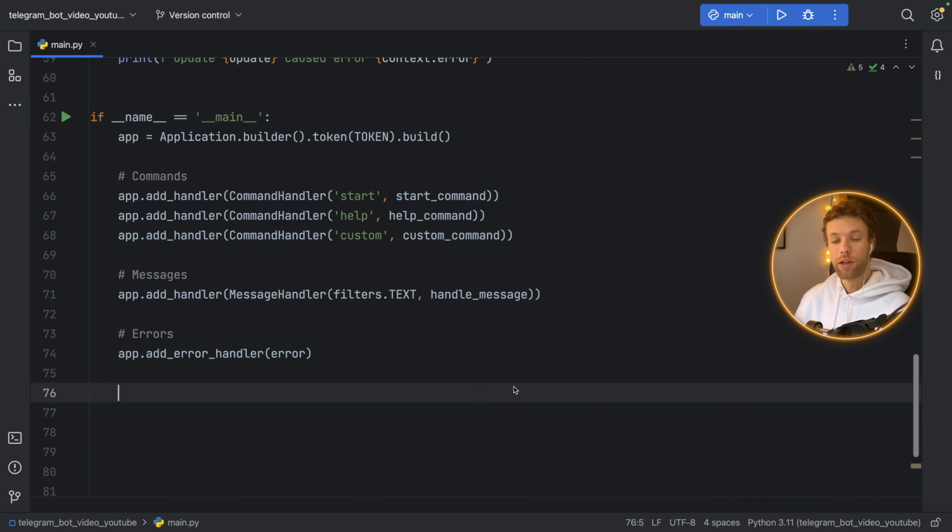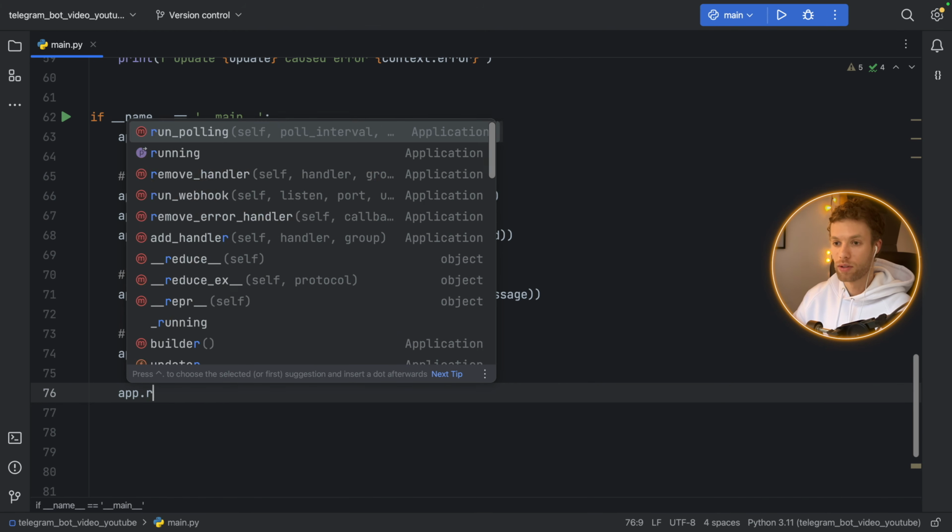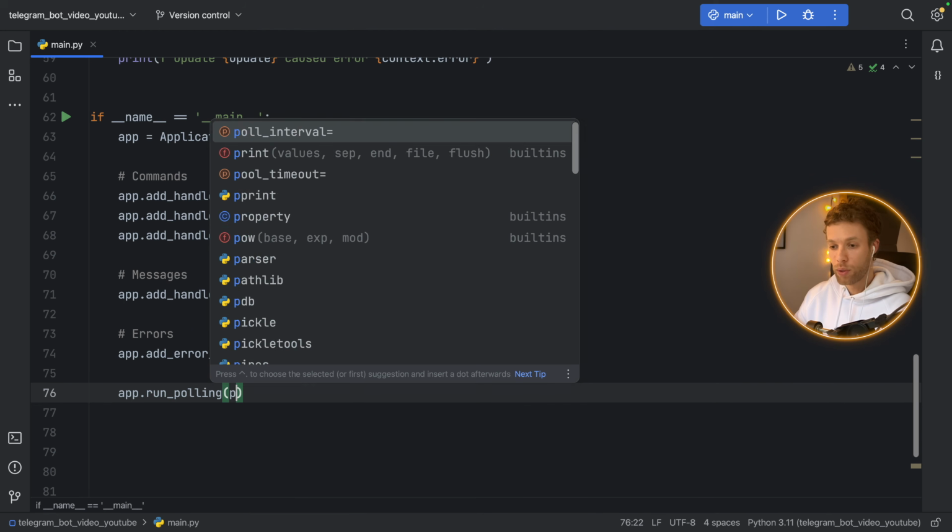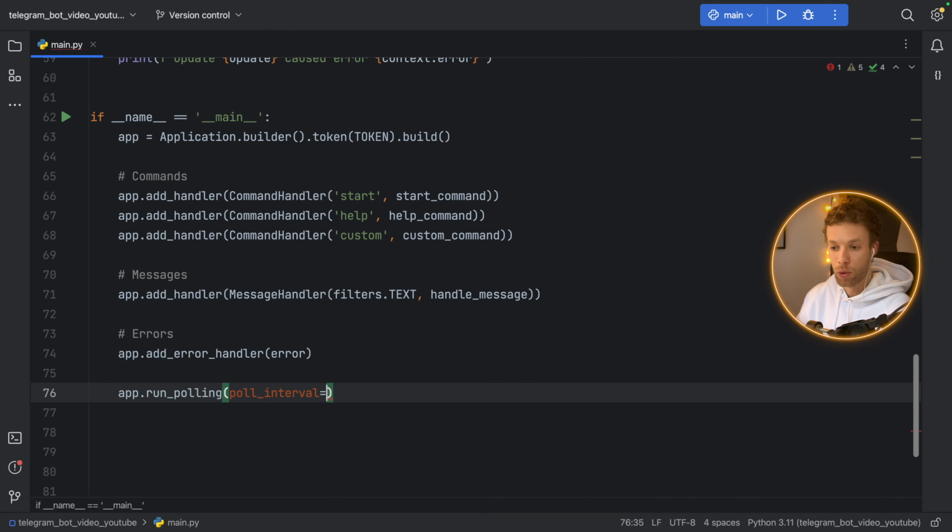And the final thing we have to do here is check constantly for updates on whether there's a new user message or something we have to respond to. And we're going to do this through polling. So app.run polling. And here we can choose to specify a poll interval, which essentially just tells the program how often do you want to check for new updates. So you can say every 5 seconds, you can say every 1 second. I'm going to keep that at 5 seconds, or actually I'll leave it at 3 seconds here. So it checks every 3 seconds for new messages.